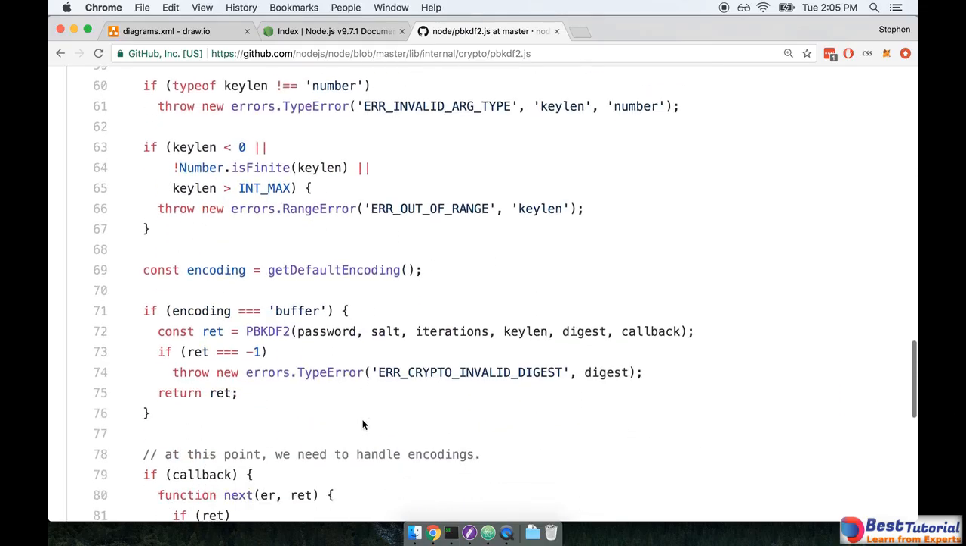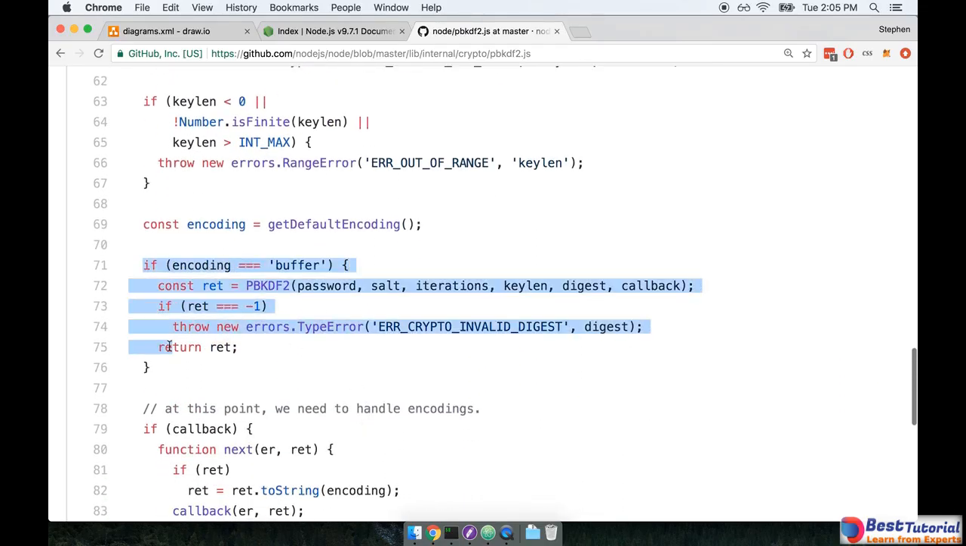And then eventually, you'll see this block of code around line 72 or so. Right here, you'll see a call to another function called pbkdf2. It takes in all the arguments that were passed to our current function and passes them to this pbkdf2. So this right here is where that hash is actually calculated.